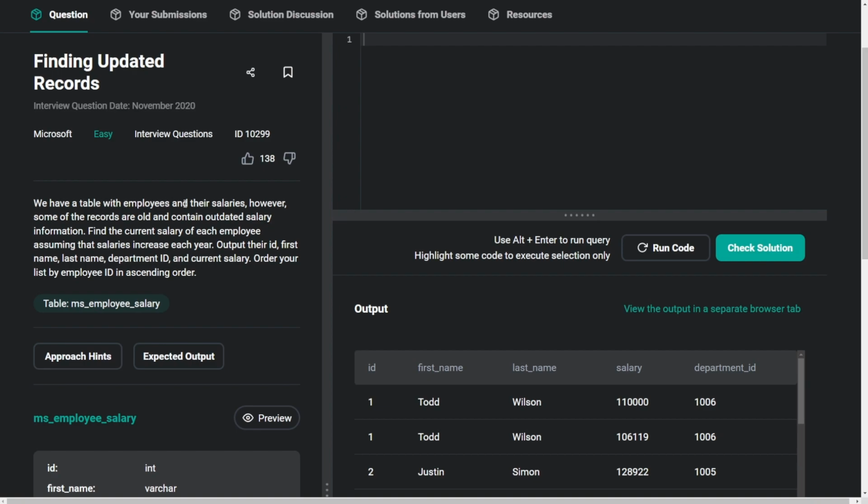We have a table of employees and their salaries. However, some of the records are old and contain outdated salary information. Find the current salary of each employee. That sounds like a group by. Assuming that salaries increase each year, that sounds like we have to use a max. Output their IDs. Let's start from there.